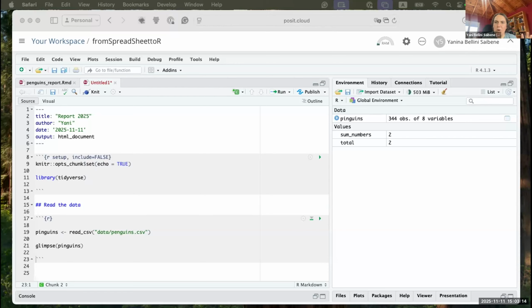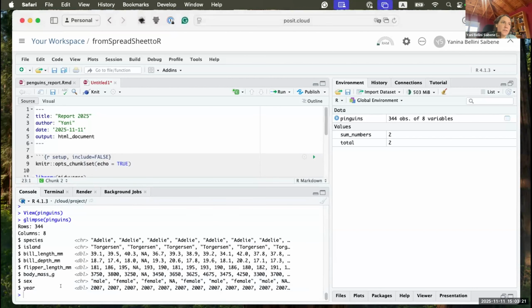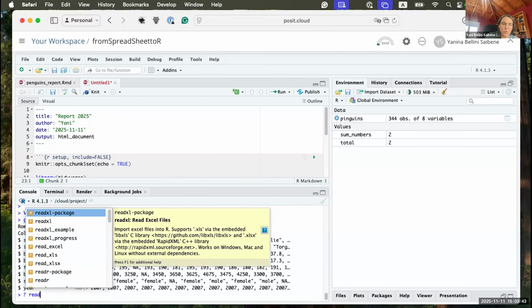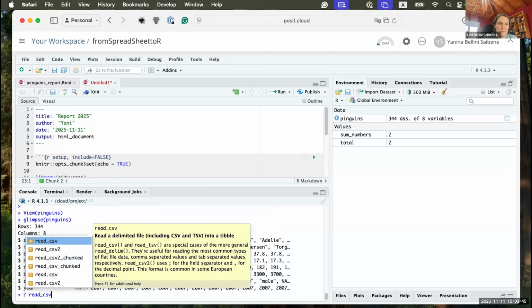And how do we know about those options? How do you get to know what you can do? When there is a function, we are going to use it in the console, which is the question mark that needs help. So with the question mark, I can ask for help on a function. So I will invite you to write question mark, read CSV.